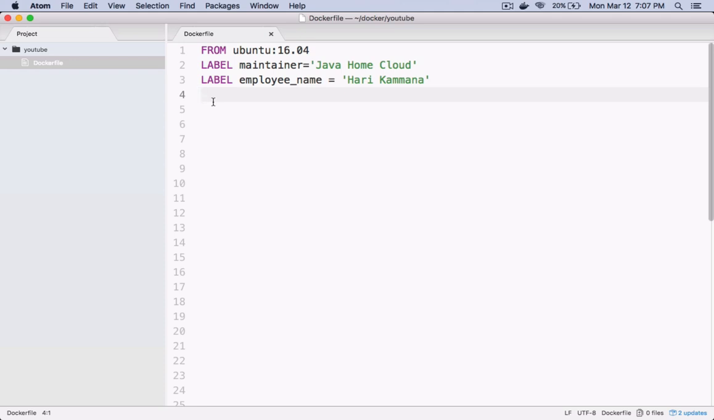We also can put all these labels under one label instruction like this. This backslash is kind of a new line separator. If you want to proceed with your content on a new line, we need to put this backslash, and you can add more labels into this single label. Likewise, if you want to add one more piece of information, make sure you put the backslash again. Let's say I want to add the version of my image, 1.0.0 for example. So likewise, we can add multiple labels by using one label instruction.